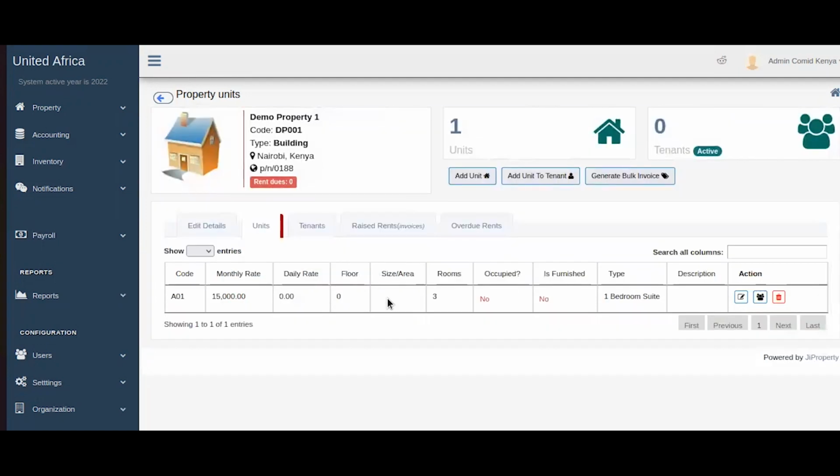Now, we have defined the property and the unit and the rates, but we have not gone through tenant registration and how to assign this particular unit to a given tenant. That is what we're going to go through in this short session. Now we want to add tenants. We want to register tenants and assign this particular unit to the respective tenants.